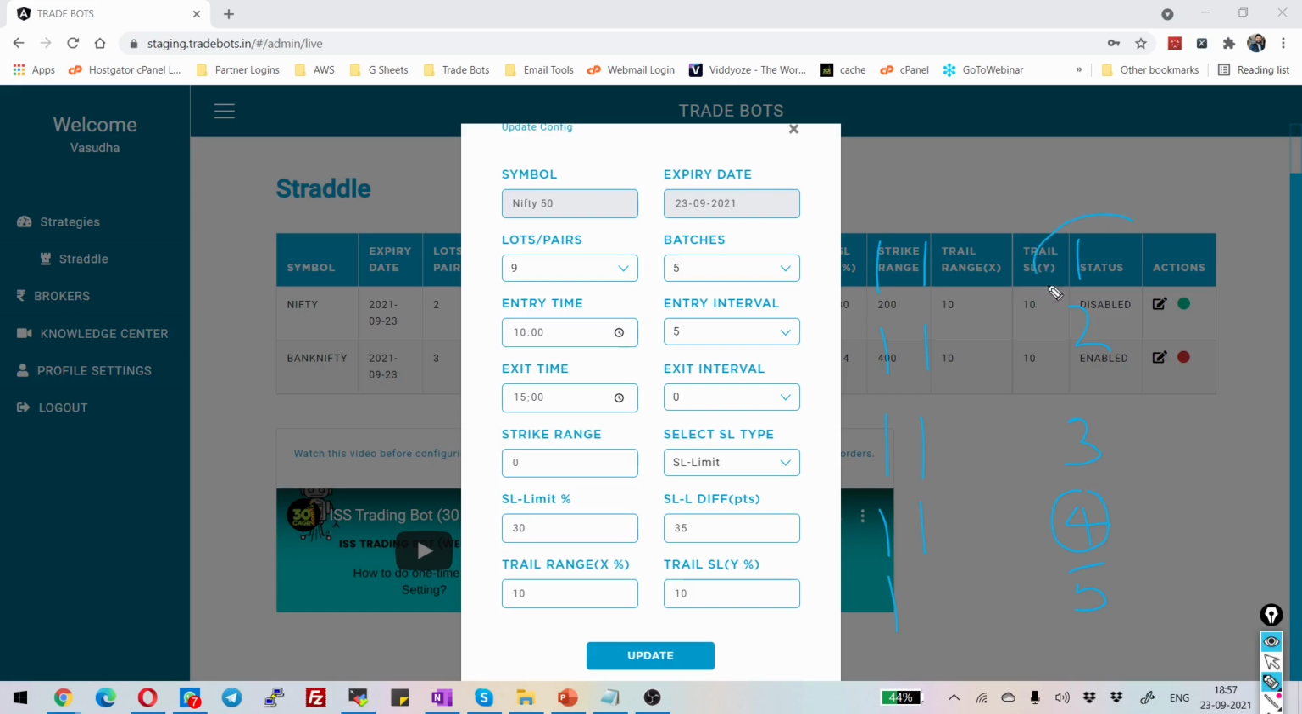Now, in the first batch at 10 o'clock in this example, 2 lots will be executed, and then 2 lots in the second batch, and then 2 lots in the third batch, and then 2 lots in the fourth batch. And since there is only one lot to be executed in the fifth batch, it will only execute one short straddle. So it will start assigning one lot to all the batches, and if there are any remaining lots, again it will start from batch 1 and keep assigning to all the batches. All right, so that's all about this straddle configuration setting.